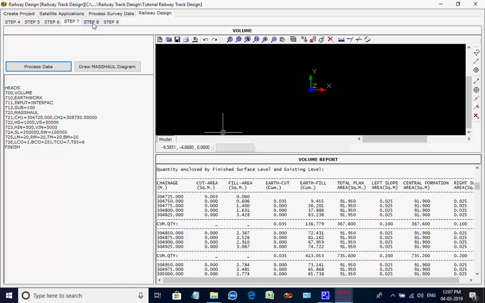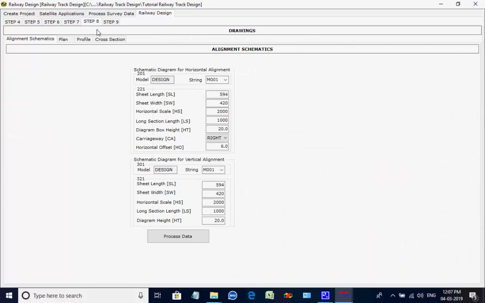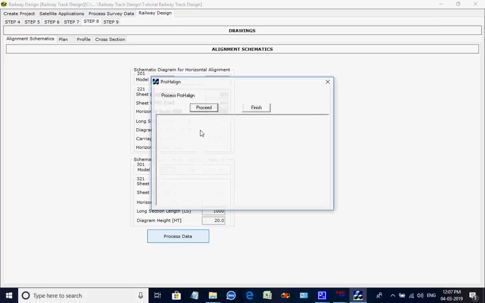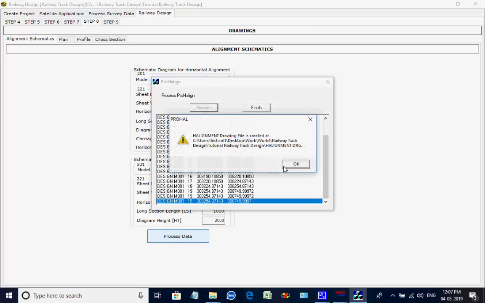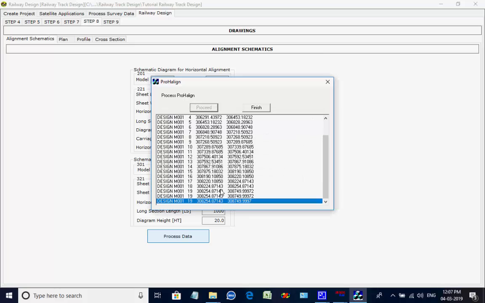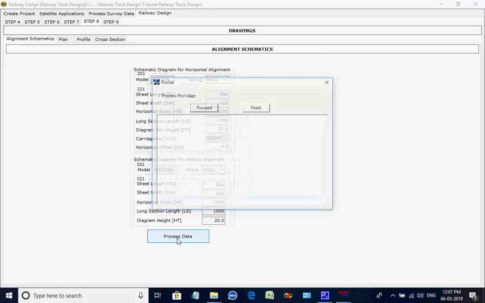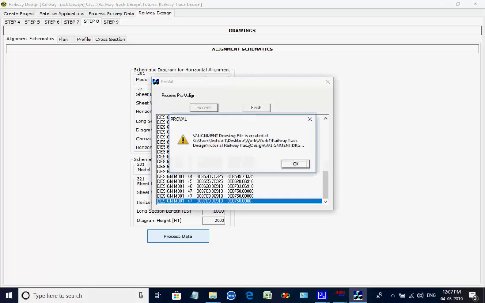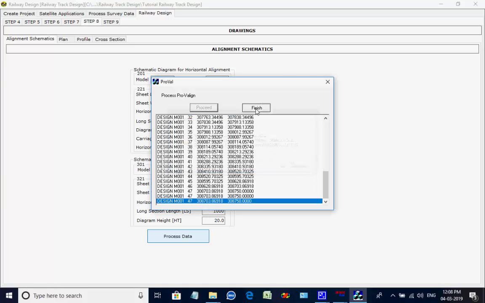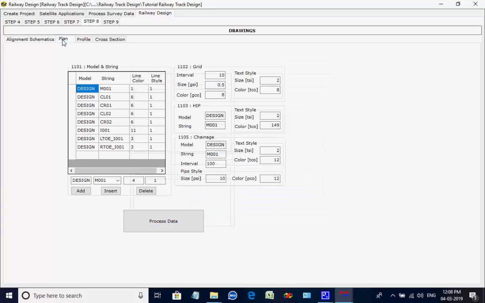Next, open the tab page for step 8, there are 4 more tab pages under this tab page. The currently open tab page is Alignment Schematics, this will create schematic drawings first for horizontal and then for vertical alignments. Next, the tab page is for creating the plan drawing with the listed strings with respective data.